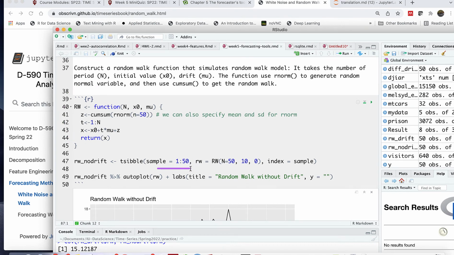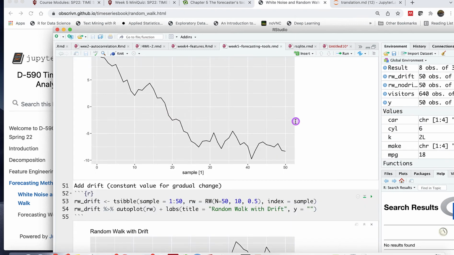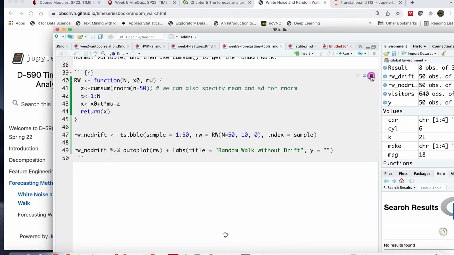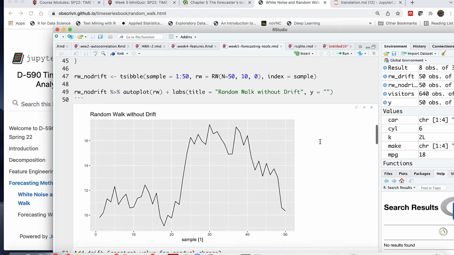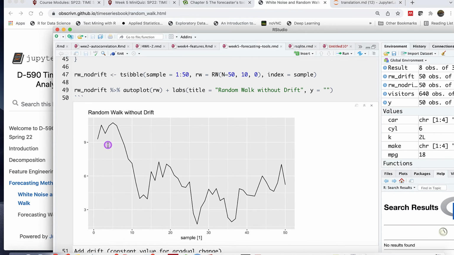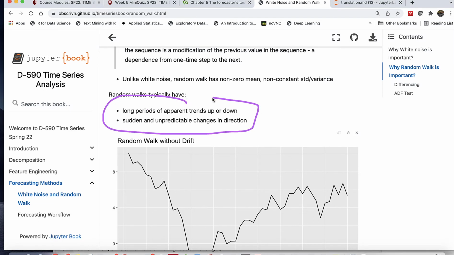So this is our function. We're adding number of periods from 1 to 50. Our random walk will have initial value, let's say 10, 0 drift, and we can build an example. Notice that every time you run your plot, you may have a different representation of random walk because it's based on random numbers. But in general, it does display some random variation and some additional trends that may go up and down. So these are typical characteristics.